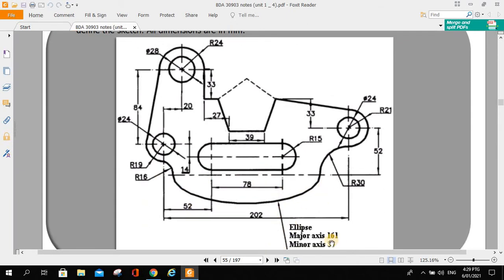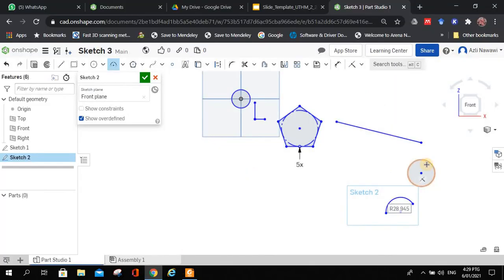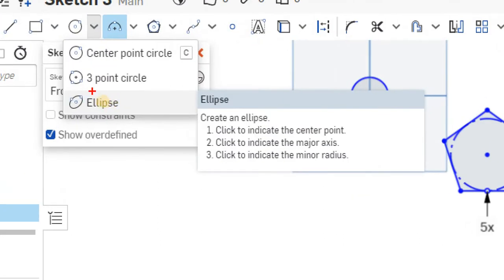The ellipse has dimensions 16 and 13. So go take the ellipse. Where is the ellipse? The ellipse is with the circle, they are in the same group. Click on this one, and you can see down here is the ellipse. You can choose the circle and go choose the ellipse.